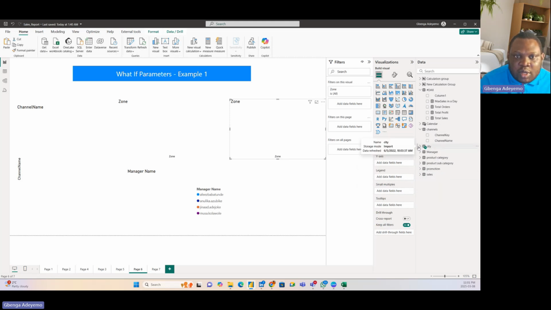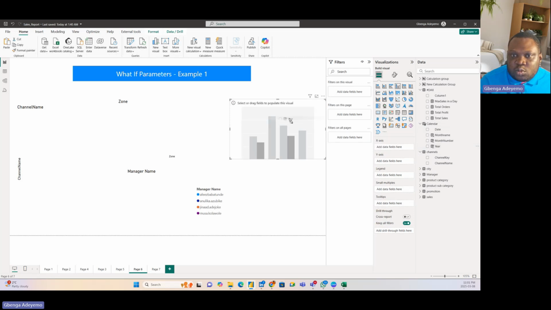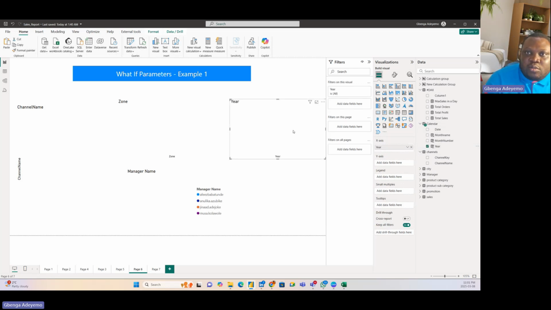I have channel, zone, manager, and let me bring in the year. I'll remove this one. Good. Now, the next thing I'm going to do is to create this parameter. Now, how do I do that?